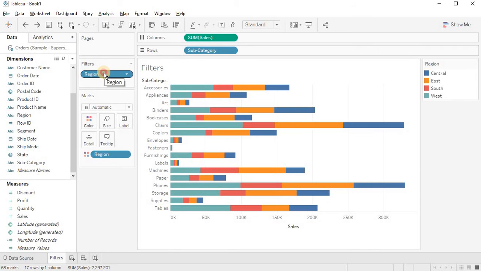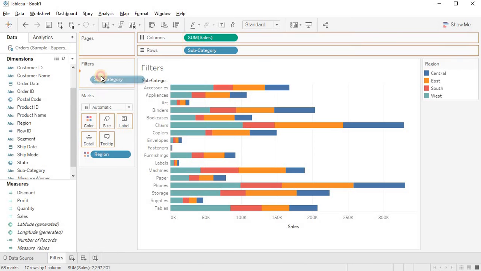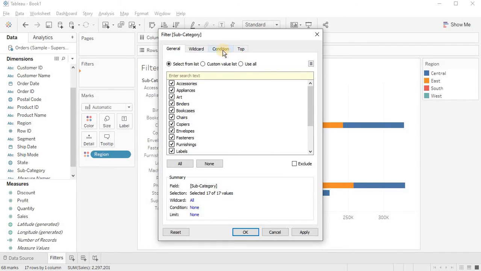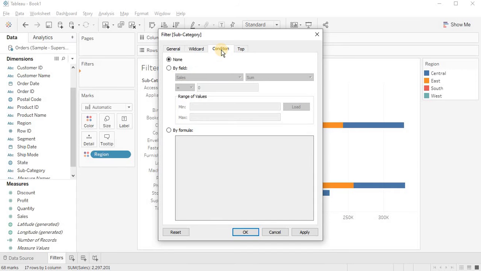I'm removing region from the filter and placing subcategory in the filters. Here I am selecting the third option, condition. Now I want subcategories for which sales is greater than 50,000. So I am clicking on by field, sales. As the aggregate function I am selecting sum. Clicking on greater than and providing the value as 50,000.